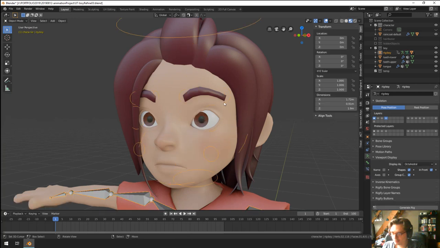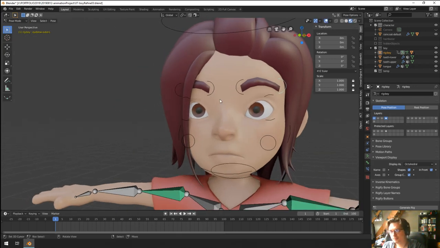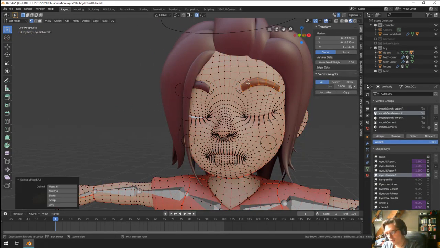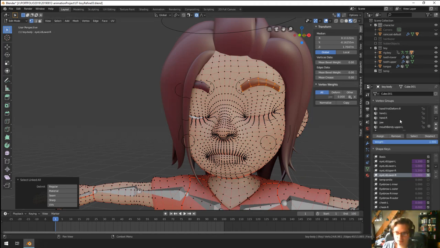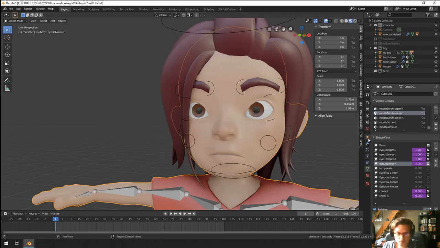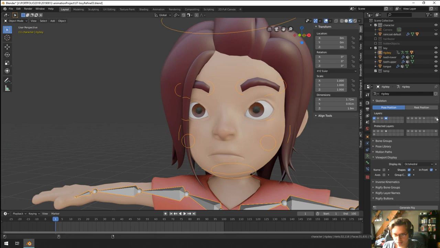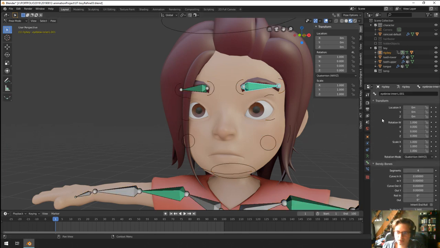I think that's worked, right? Okay. Now we can again, just really quickly, enable this bone. Let's see what we call it. Eyebrow inner. Oh, why is this? Eyebrow inner. That's just eyebrow bendy. Bendy. There we go. And the same for this one.